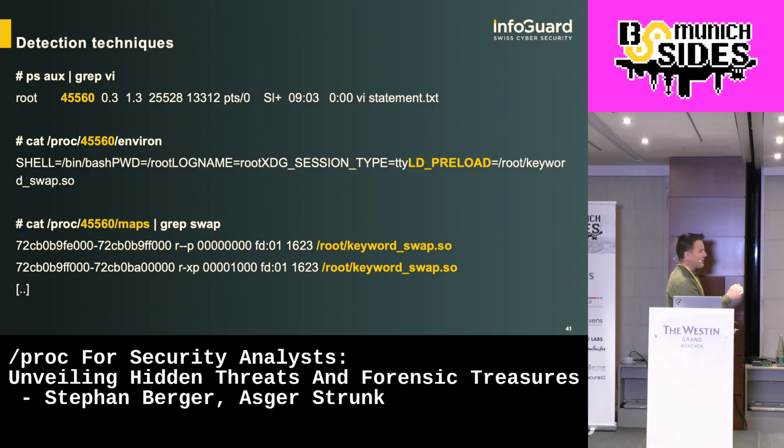And we talked about maps, so the memory maps within a process, and there again we see our shared object mapped into the process. There is no such thing that you could hide on a system.